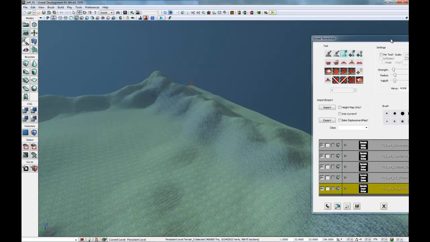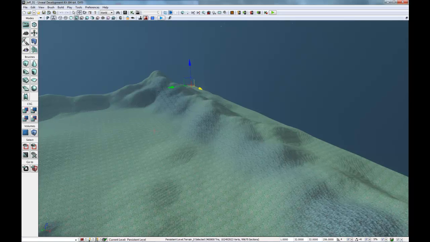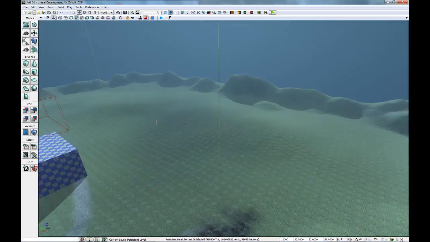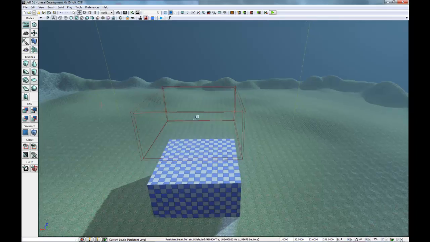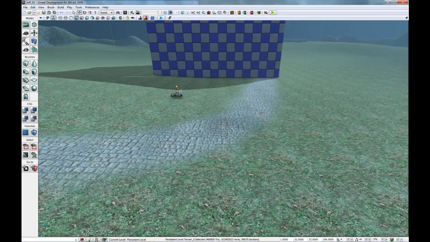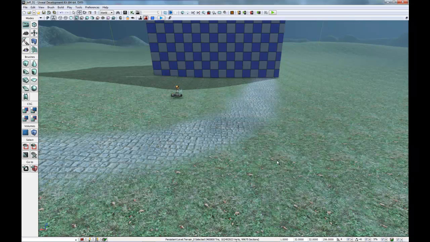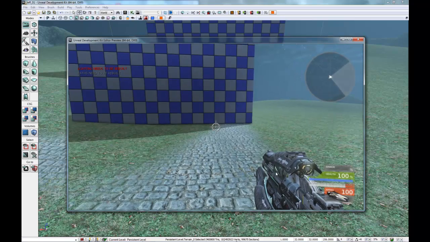Okay, when you're all done, go ahead and close that. And now we're ready to test the scene. And see if that looks pretty good. Alright, so I'm going to go ahead and play from here. There we go.